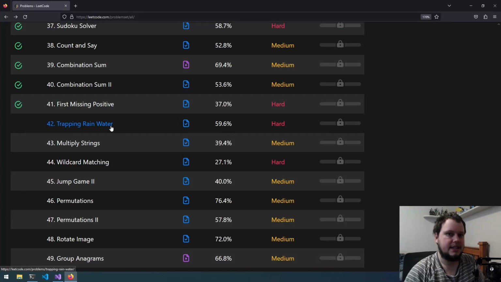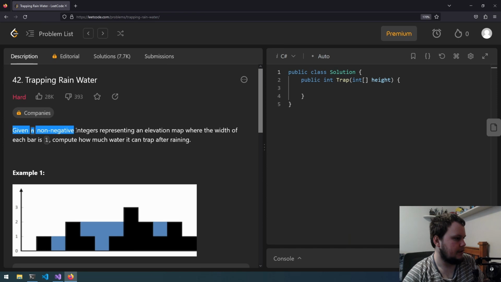This is the 40-second LeetCode challenge, and it is called Trapping Rainwater. Given n non-negative integers representing an elevation map where the width of each bar is 1, compute how much water it can trap after raining.